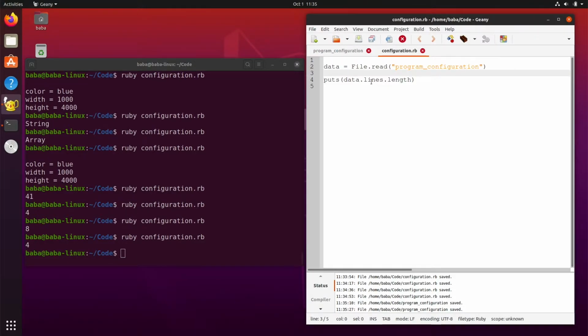So what I want to do here is that this data.lines is an array. What this means in reality is that this is a list. You can think of it as a list of the lines of the file. So now I want to add a new variable, which I'm going to call number of lines, equals data.lines.length. So this variable is going to hold a number, an integer, which is the number of lines in this file.